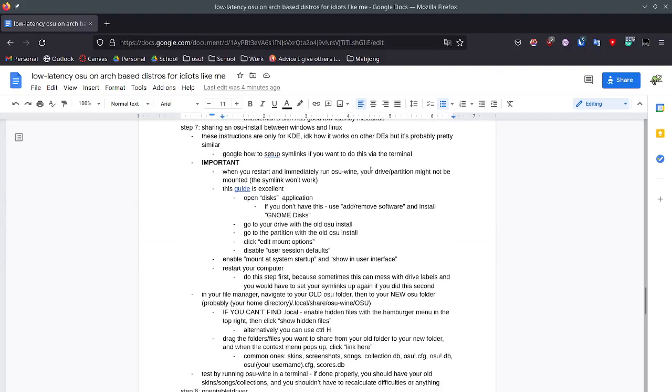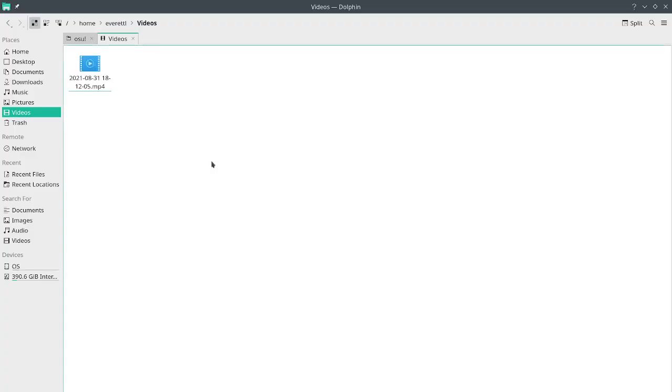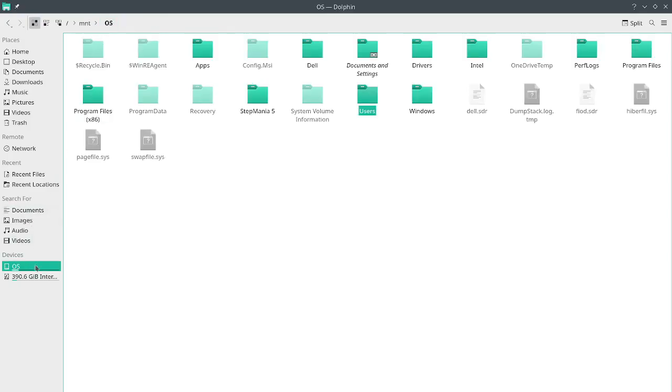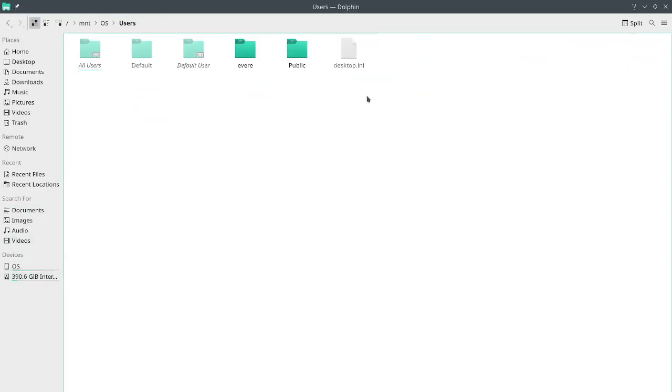And so now the last few steps here are just for sharing an osu! install between Windows and Linux, because I know this guide is kind of meant for people who don't know what they're doing, and therefore they usually come from Windows. They have an old install. So you want to go to your folder where osu! was installed on your old computer.